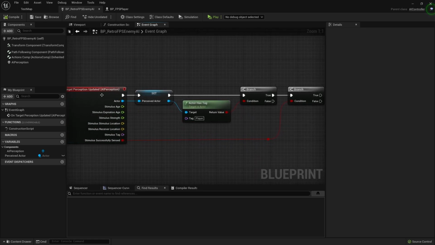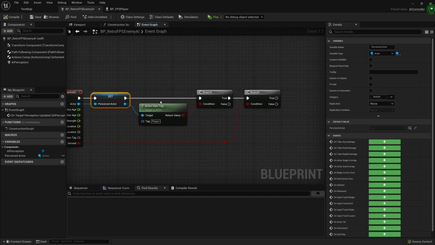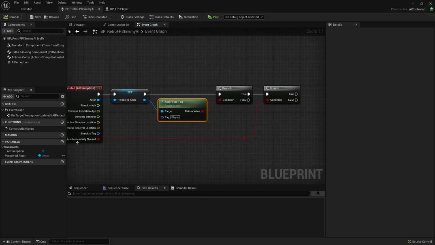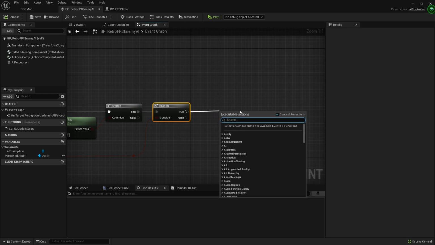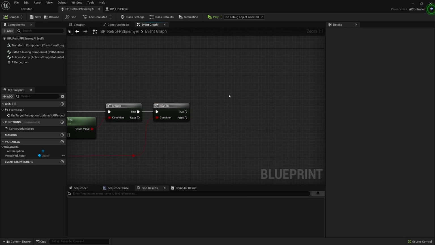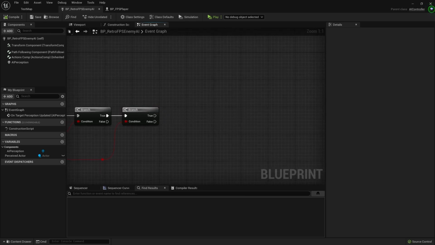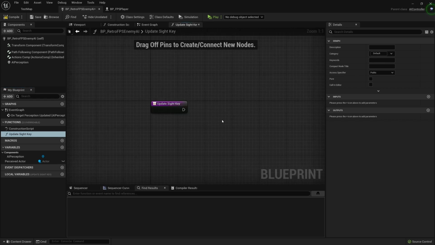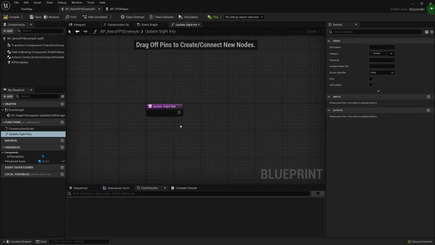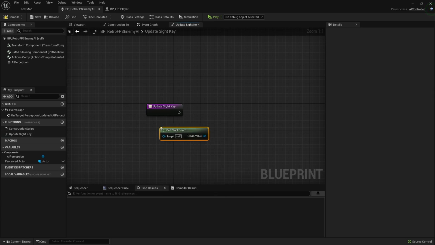If the enemy perceives this actor, and the actor has the tag of player, and we successfully sense it, then we'll want to update the blackboard and say that the target actor is equal to the player. In order to do that, we will create a new function and call this update site key. In here, it's going to be relatively simple. All we're going to do is right-click and get the blackboard, which gets a reference to the blackboard we made.